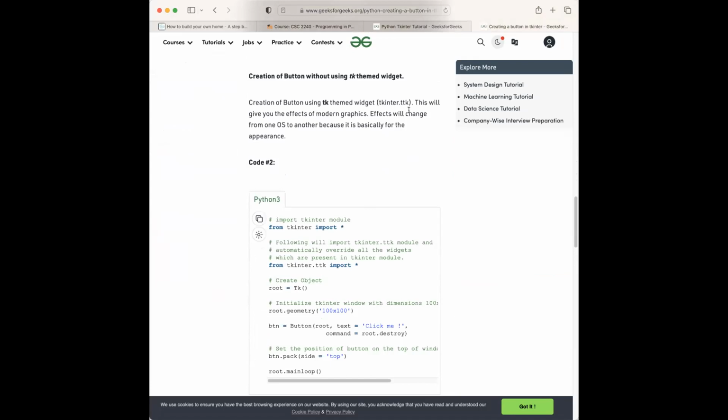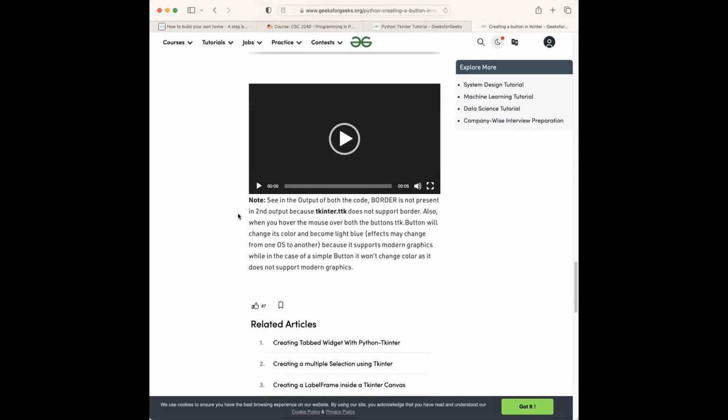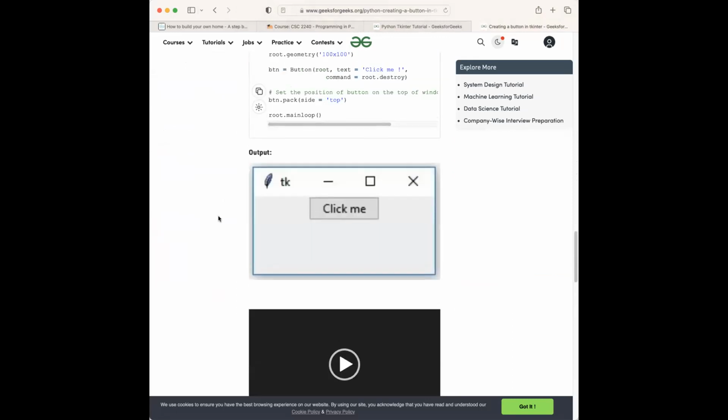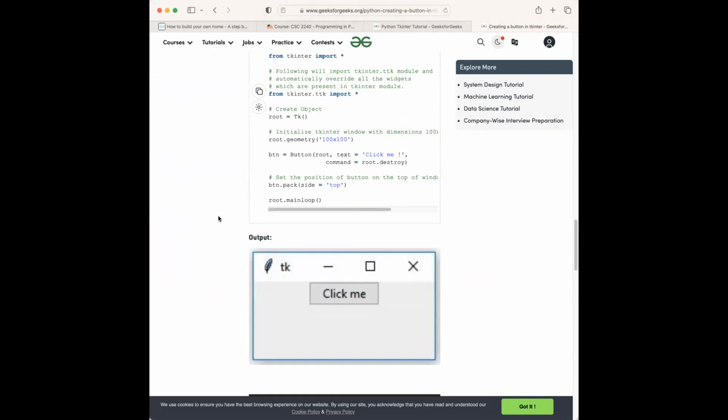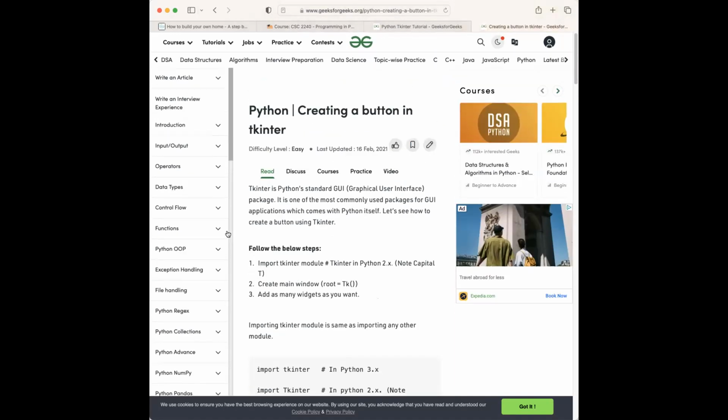And then there's also, if you wanted to create a button without using the Tk themed widget, it goes through and gives you some options for that to look different. We're still not to where the buttons are going to do anything, but that would be a separate tutorial. But that's the basic idea.